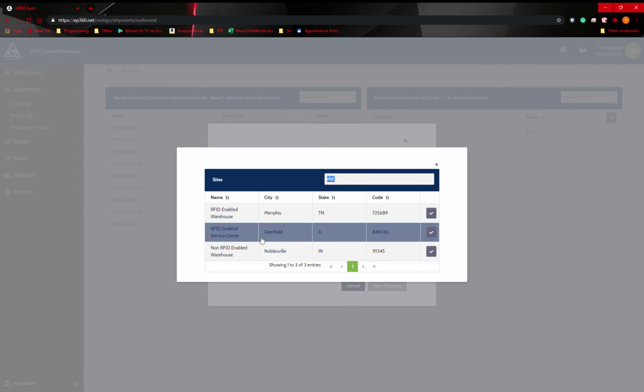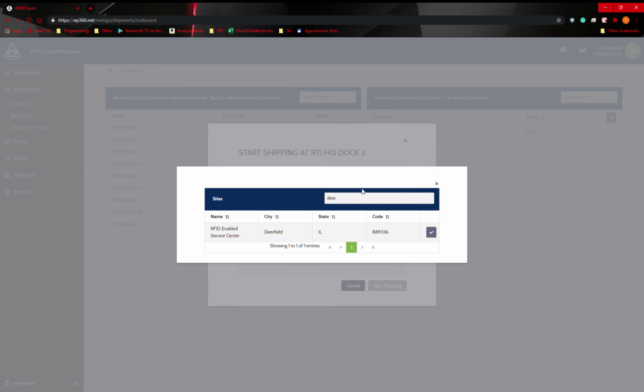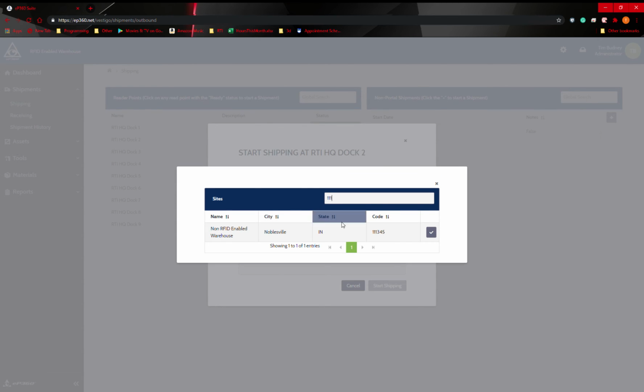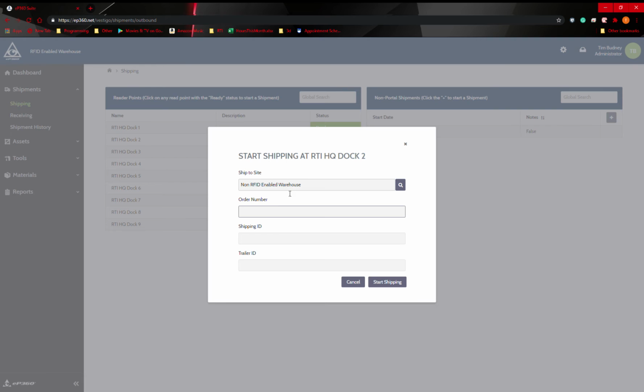We could also search, say, Deerfield on the city, right? Or we can search on the name, anything you'd like to do. But for this example, we're going to search based on site code. We put in the first 3 digits, and oh, this is the actual one we want, and we're going to select it. So now we have a destination site.